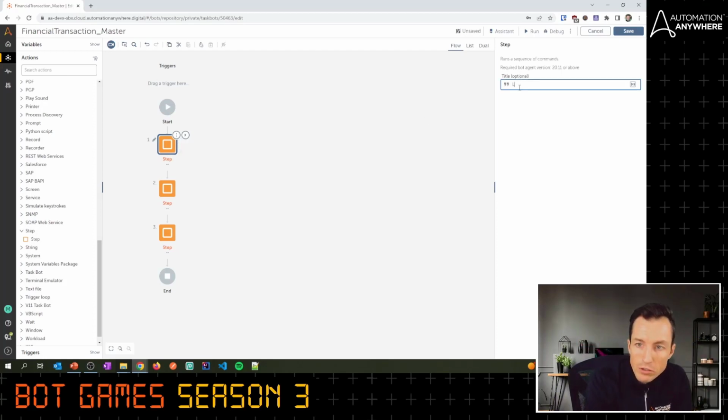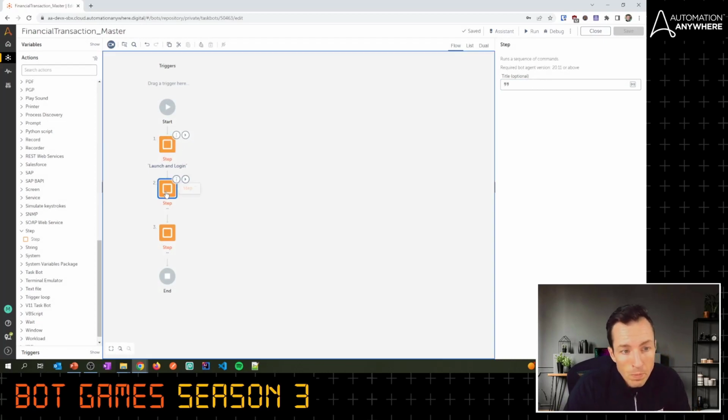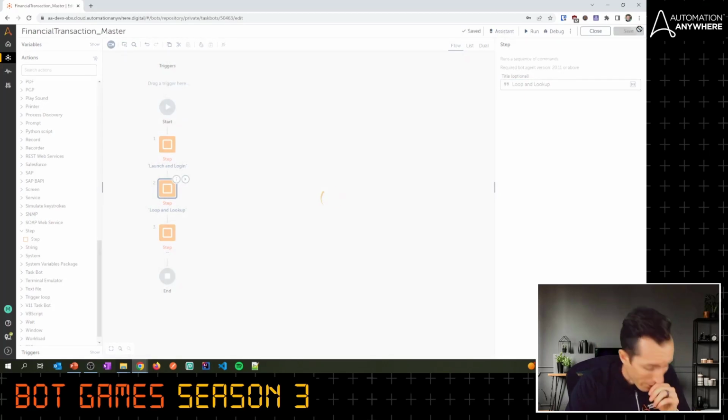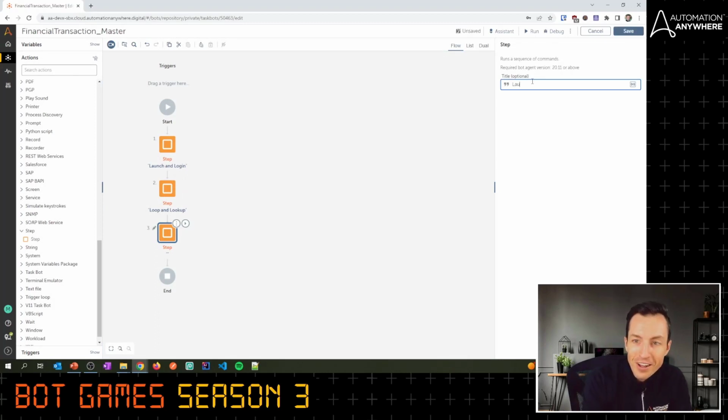So first thing I'm going to do is I'm going to call this one launch and login, and that's going to enable us to launch our challenge pages and also do the login to the bank. The next step is going to be loop and lookup. Oh man, I just noticed that I'm going all L's here. What is a good, I don't know, a good L for submit. Let's do launch into submission. That's close enough. I can't think of another L word here. I only noticed that I was doing that alliteration. So launch into submission. Kind of a weird one, but that's fine.